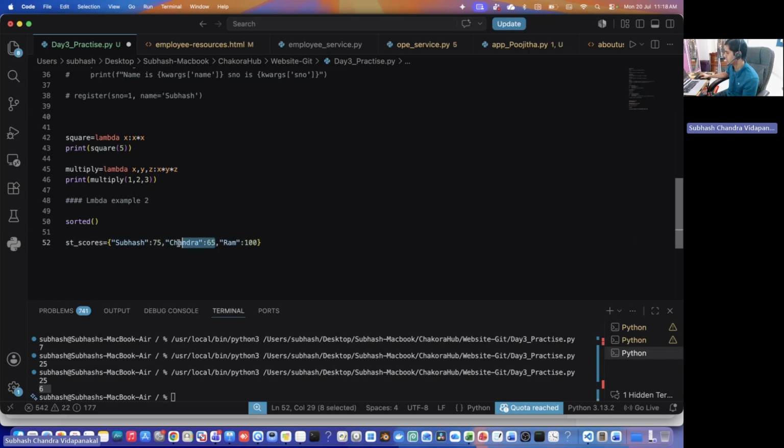So now I want to sort these scores. 65 is the lowest score, 75 is next highest, and 100 is the highest score. So you want to sort these scores. In this case, this lambda will really help. So how will we use the lambda here?